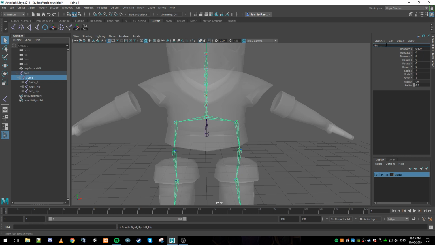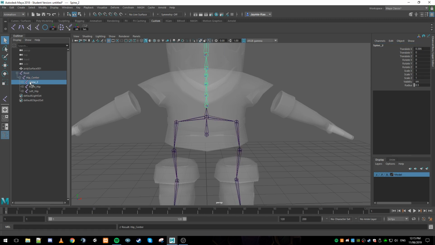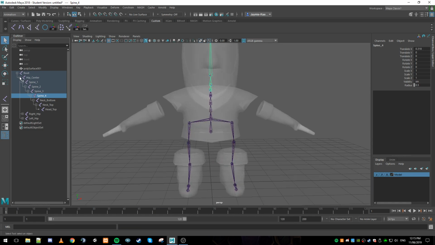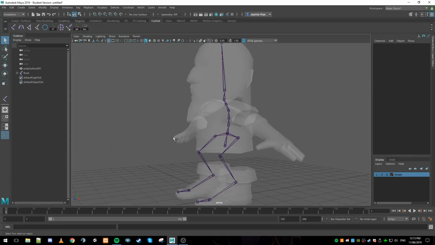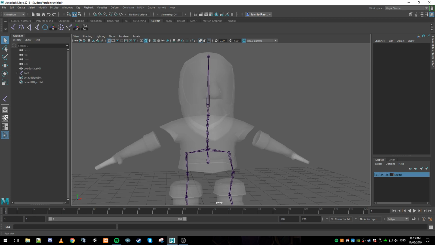hip center, so we understand. And then we got 1, 2, 3, 4. Alright, so yeah, so we can see how they all kind of open up. Awesome. So, yeah, so we've named them all. We're happy with how they're named, we're happy with how they set up.